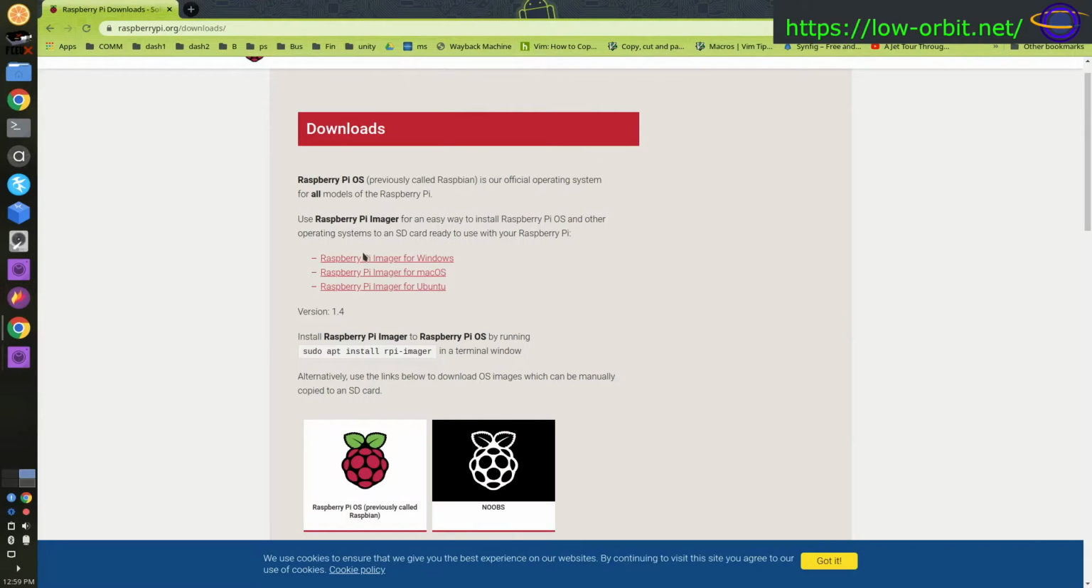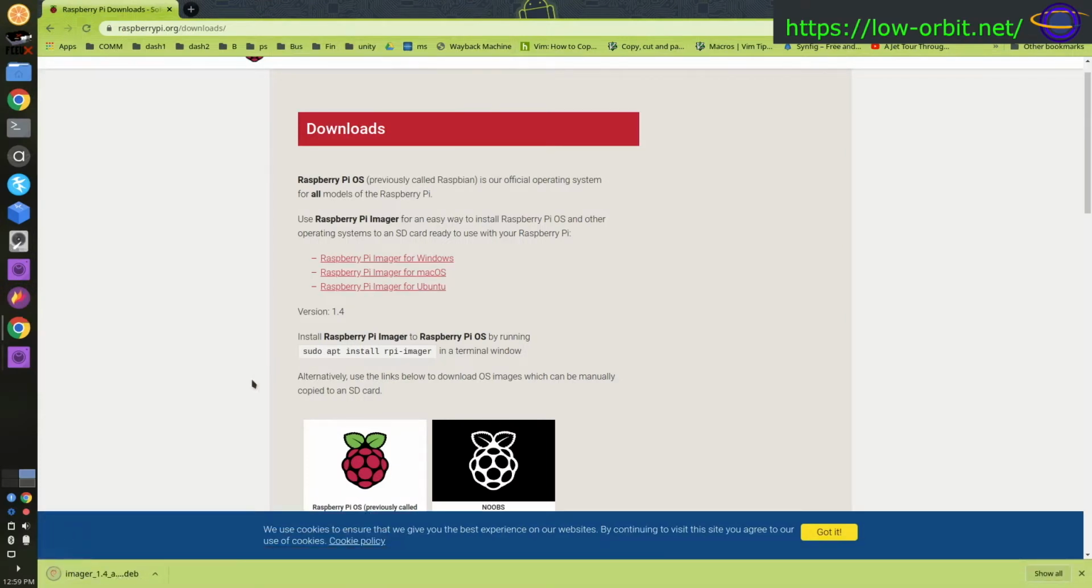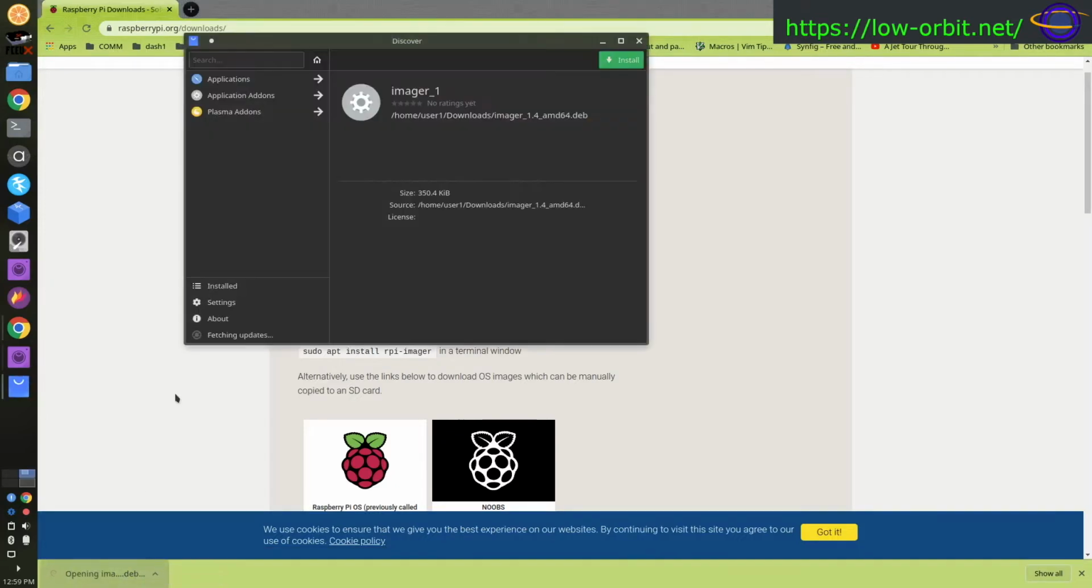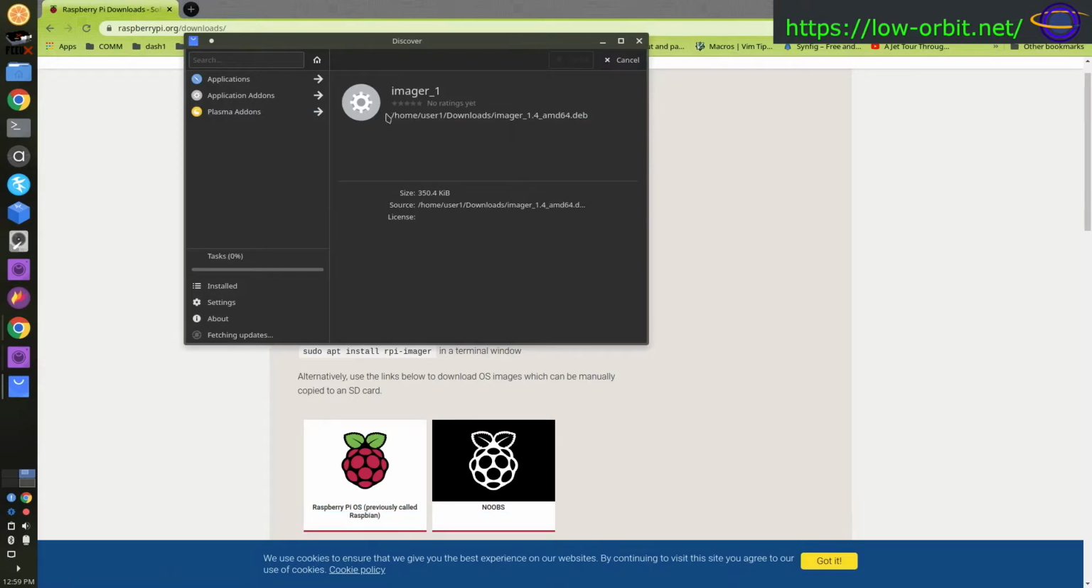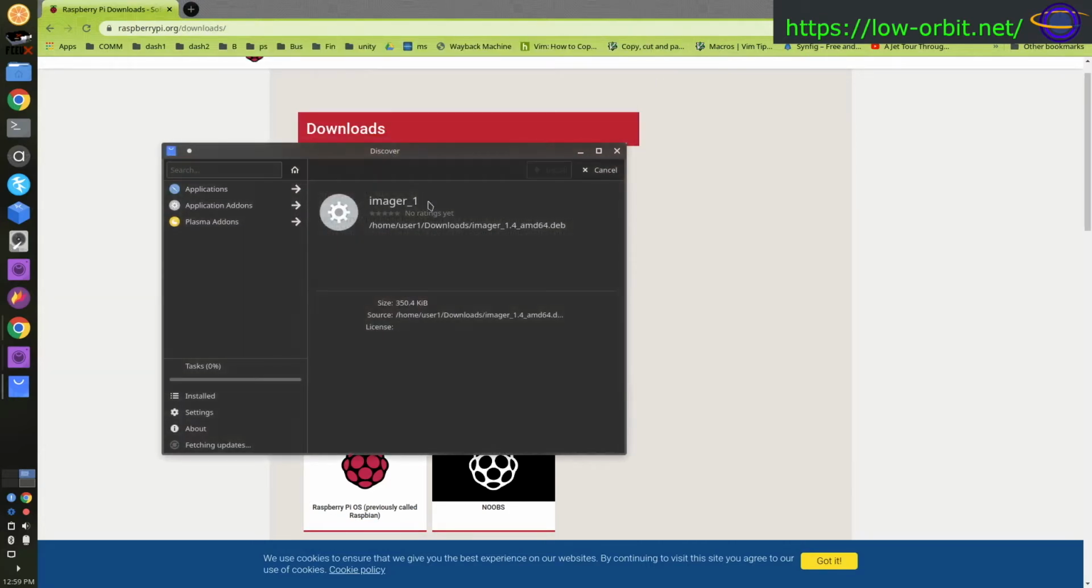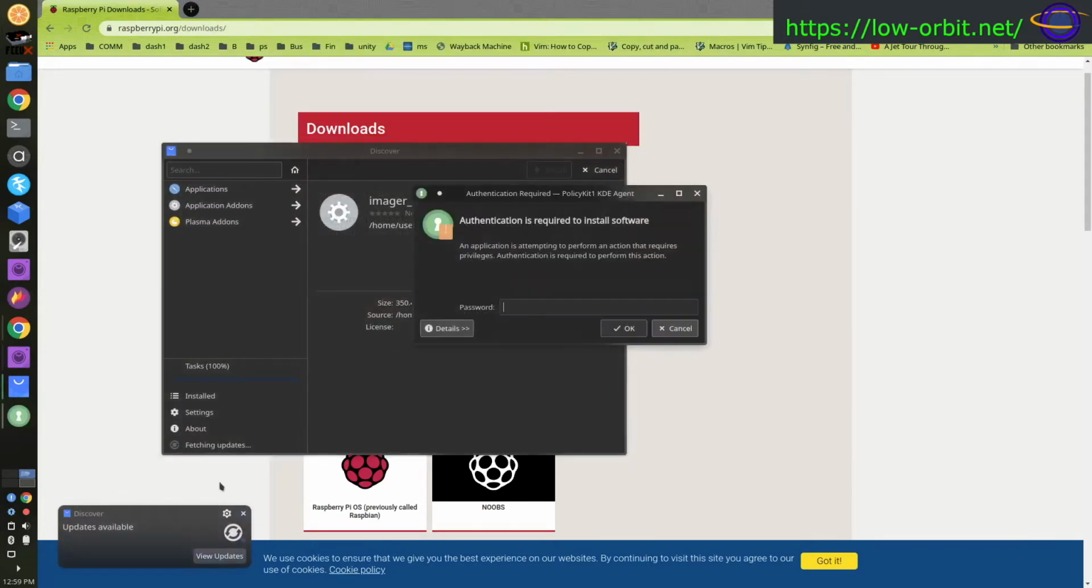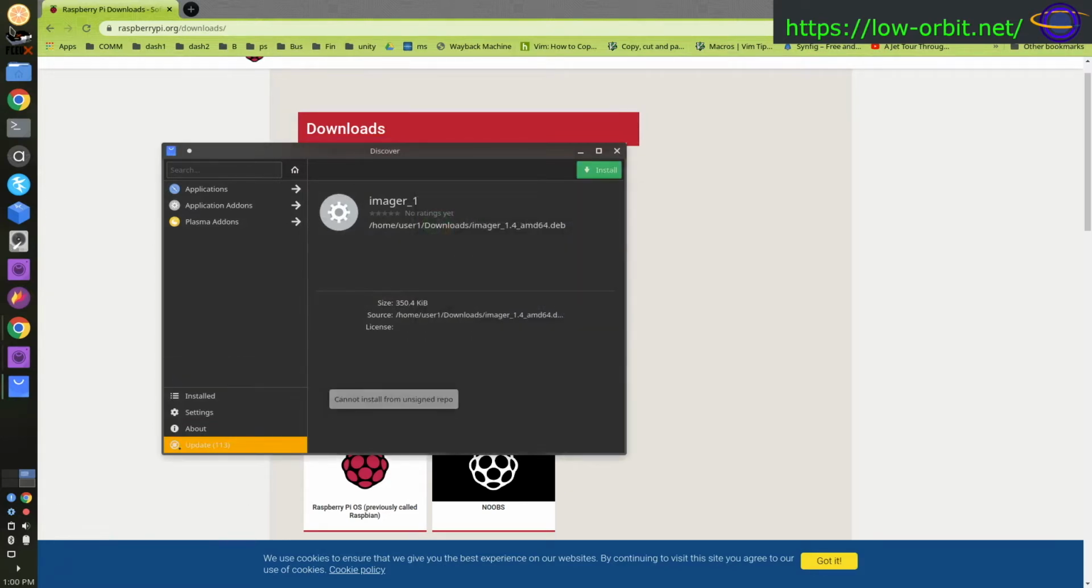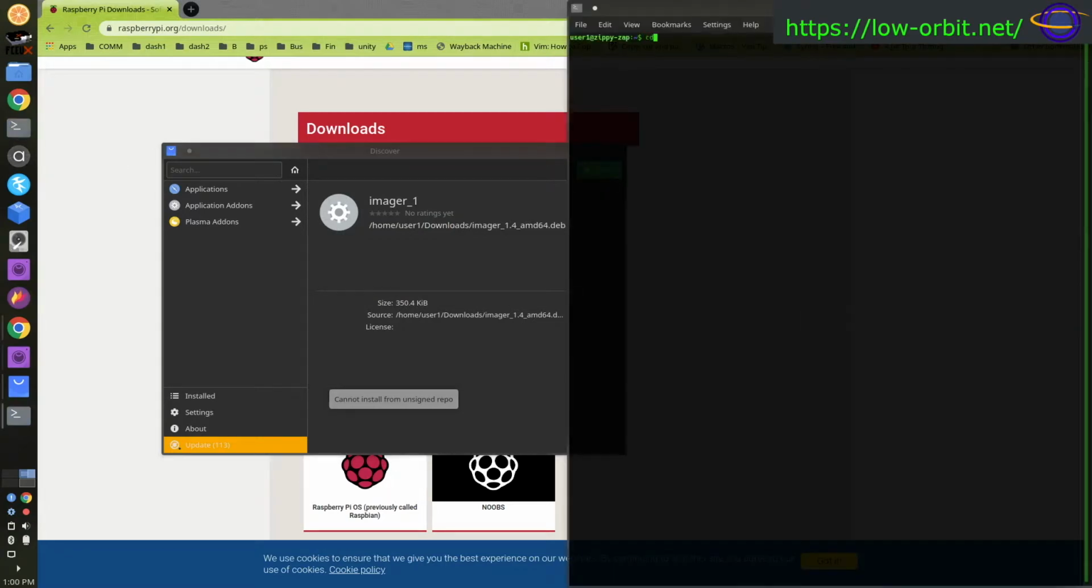All right. So here we are on the downloads page, and I'm downloading the imager tool from raspberrypi.org. And here I'm attempting to install it by just double-clicking on it and bringing up this software tool that came up by default. And it's asking me to put in my password. It's going to fail, and it's saying it's because it's from an unsigned repo.